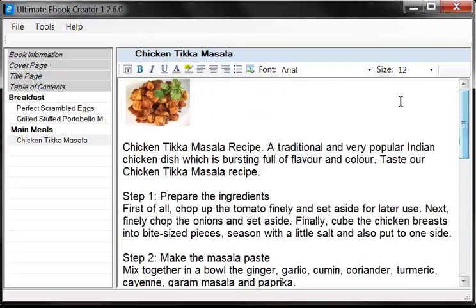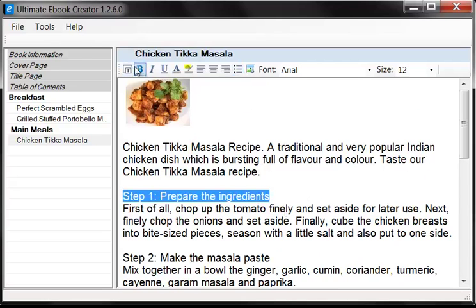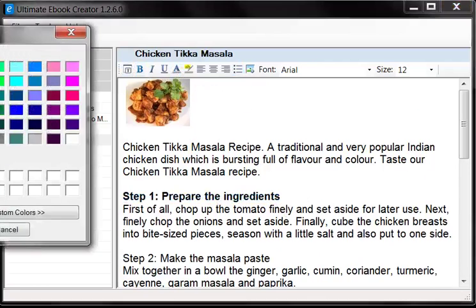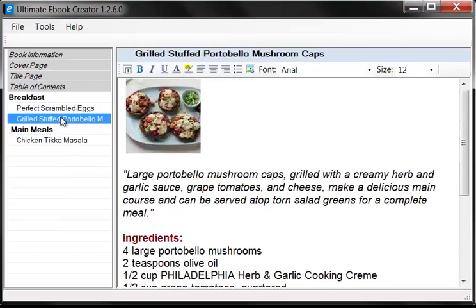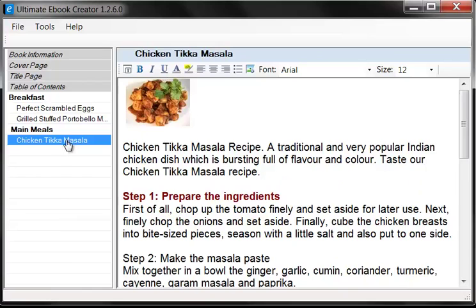So I've got my nice little chicken tikka masala picture, and once again you can bold this. I'm not going to do all of it, of course. I'm just going to do one. So as you can see, we're slowly building this book up. Okay, so the next thing I'm going to do is go ahead and finish off the dessert section, and once I've done that, we'll see you back here.